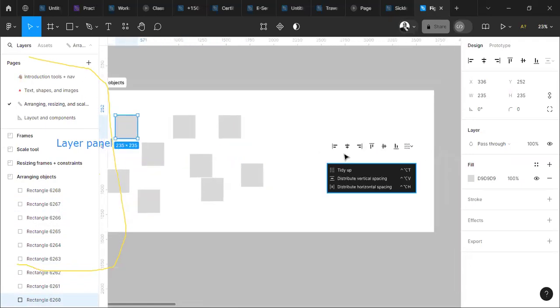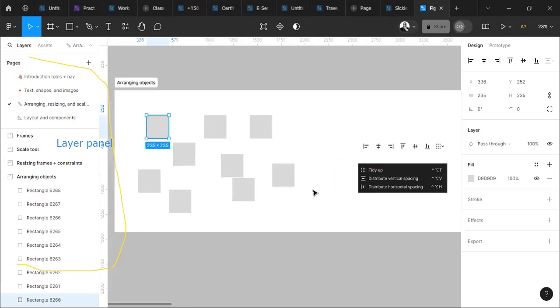So here we'll be using this section. Can you see this section now? This section is here in our property panel. The left alignment, the center alignment, the right alignment, the top alignment, the vertical center alignment, the align bottom, and other options like distribute vertical spacing and distribute horizontal spacing, the tidy up. There are so many other options. But right now, I want to start from the basics, aligning objects to the left.